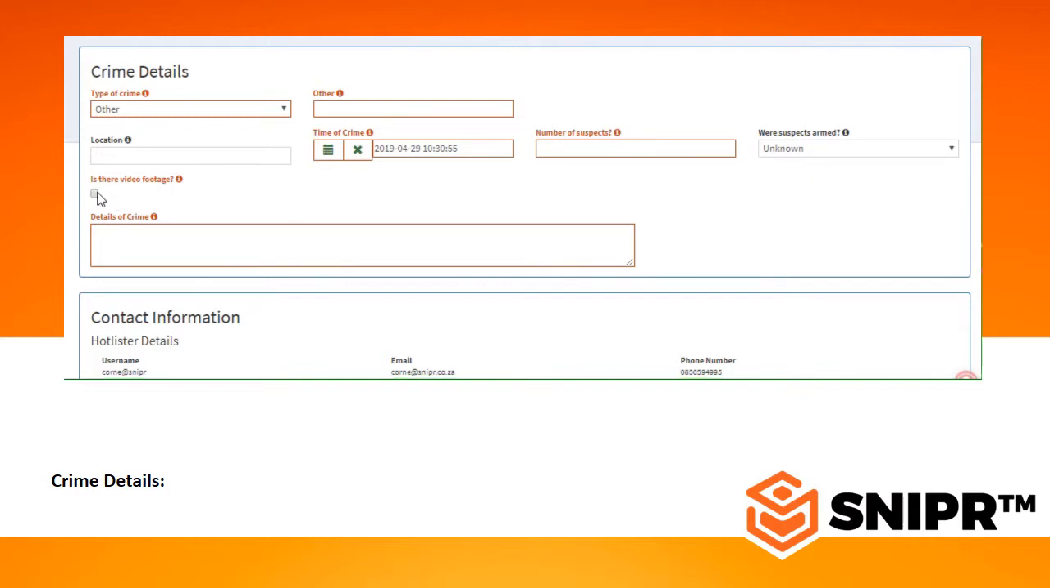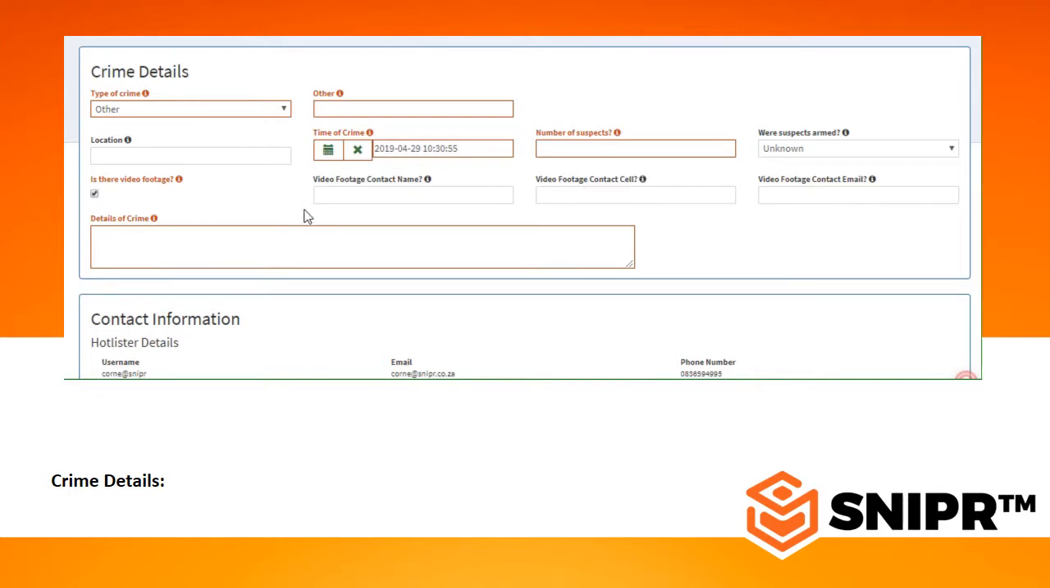And if you just put a click mark in there, it will then appear, and there's space for a contact name, a cell phone number, and an email address, so that we can get hold of the person that has got extra footage if we so need to. And then lastly is the details of the crime. This is probably as important.